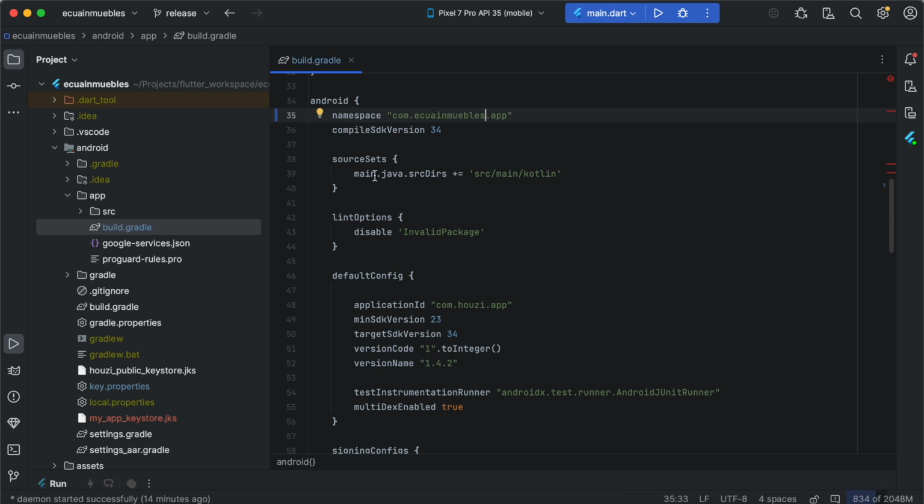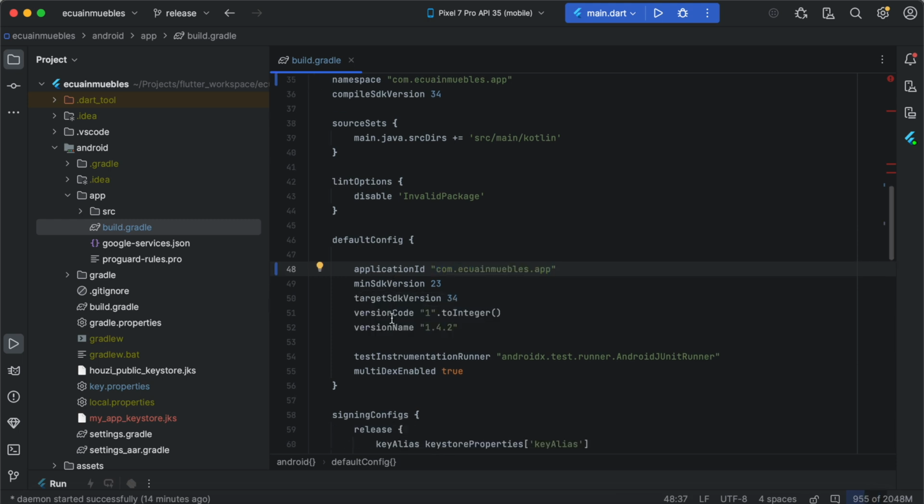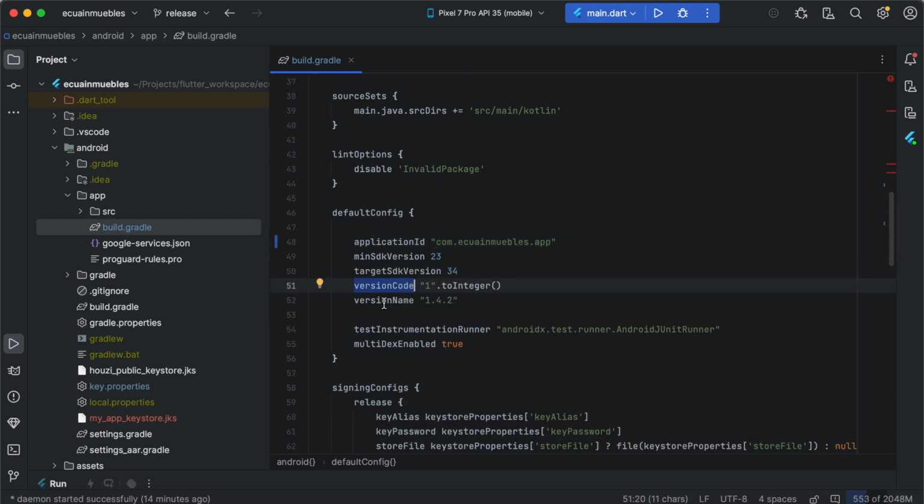We also need to change the application ID here. So let's simply copy this namespace and paste it against the application ID. You can also update your version code and version name. Version code is for internal identification of the build, and version name is for the public display. This version name is shown to the users when they download your app on Google Play.